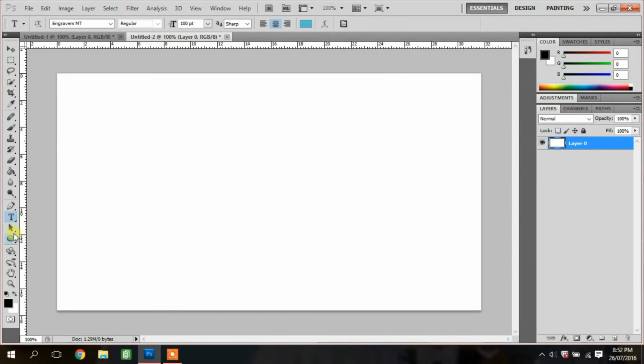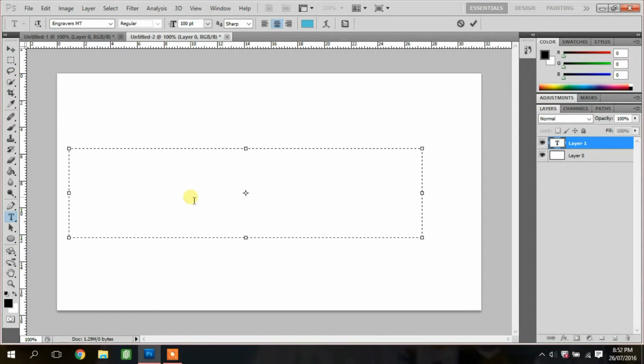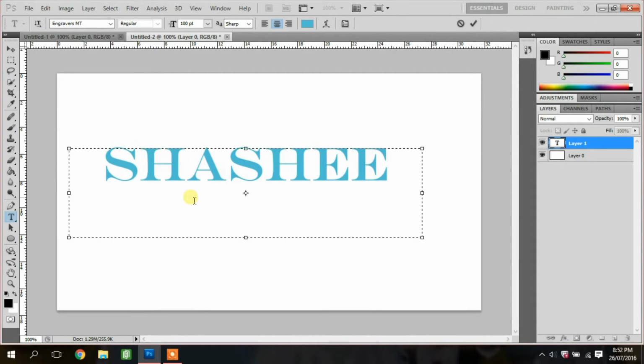The next tool is the text tool. Click on this tool to select it, then click in the canvas area. You will be given a dialog box in which to type your text and choose its attributes. As you can see, I typed the word Shashi.